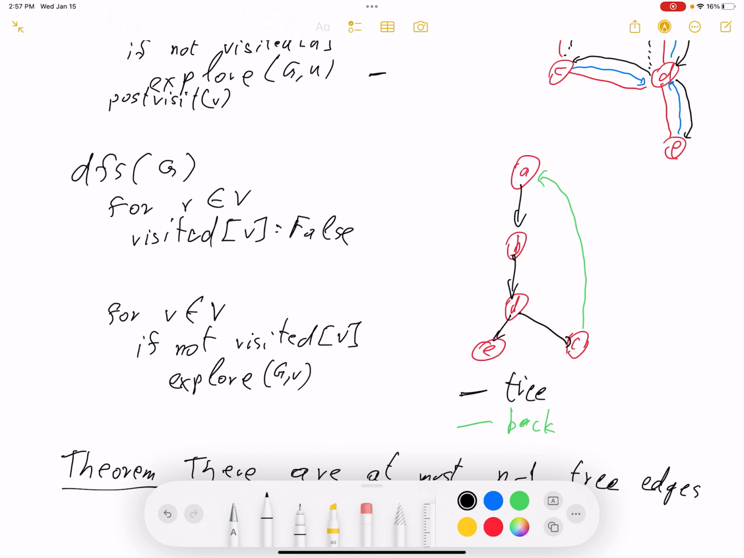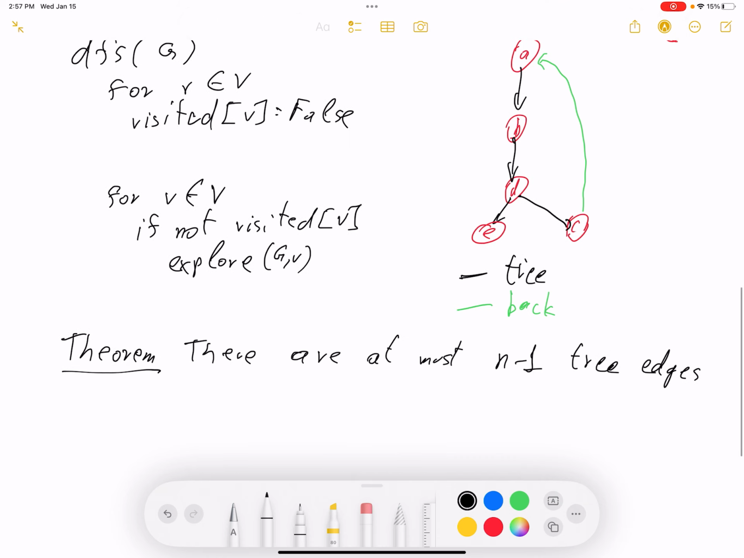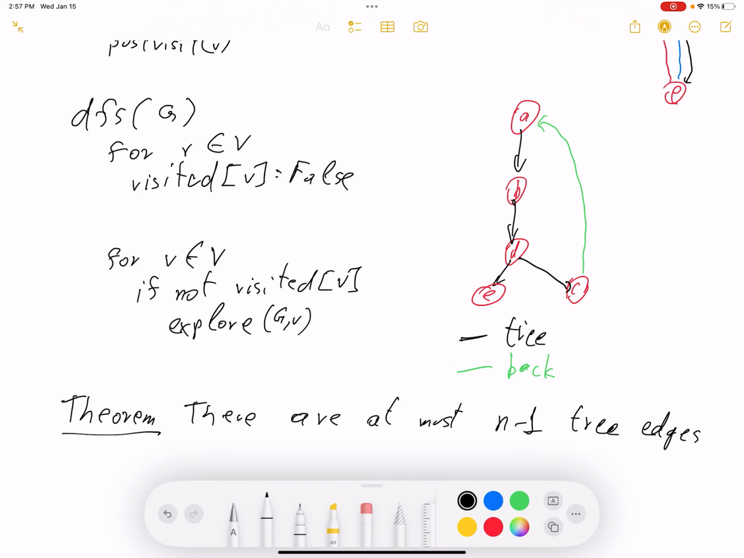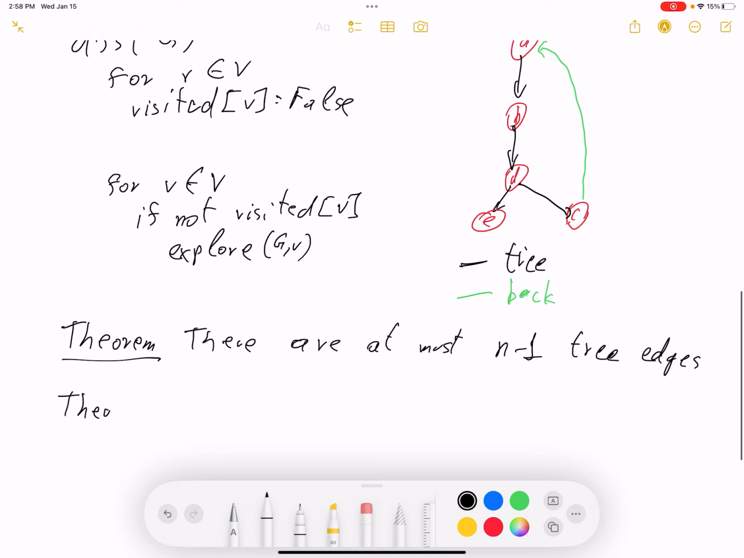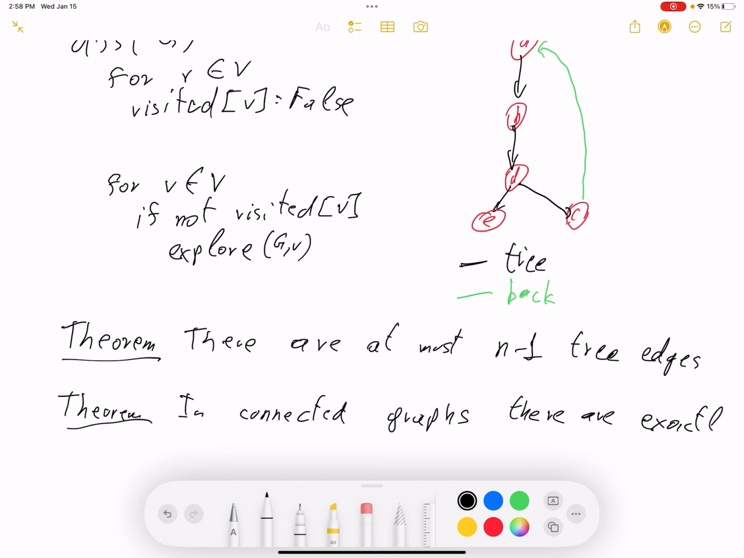So every time I follow a black edge, I will mark one more node as visited, and I have an entry point. Therefore, I cannot have more than n-1 tree edges. And in connected graphs, there are exactly n-1 tree edges.